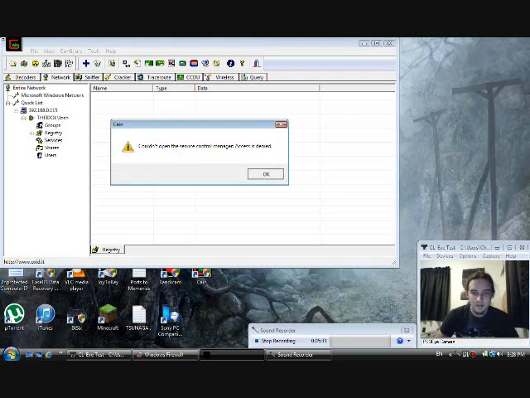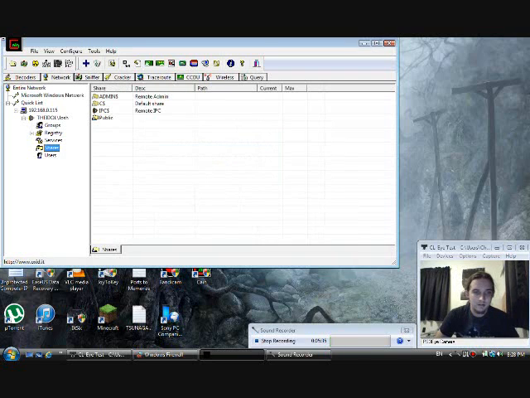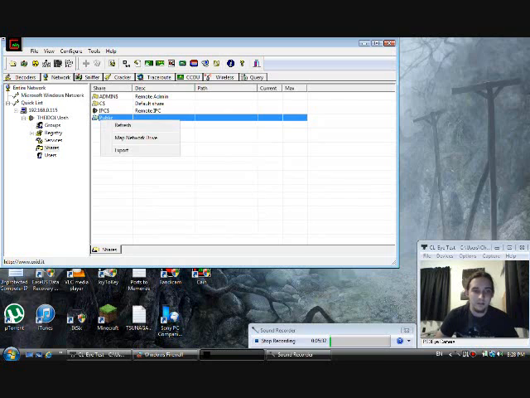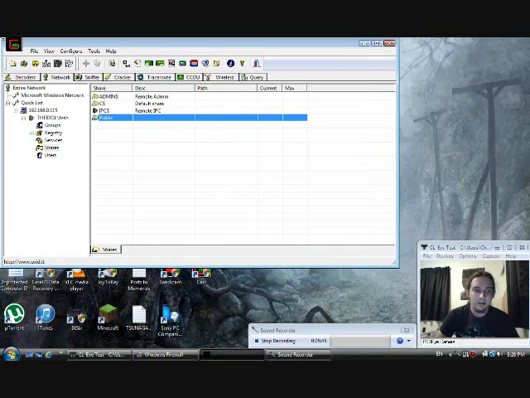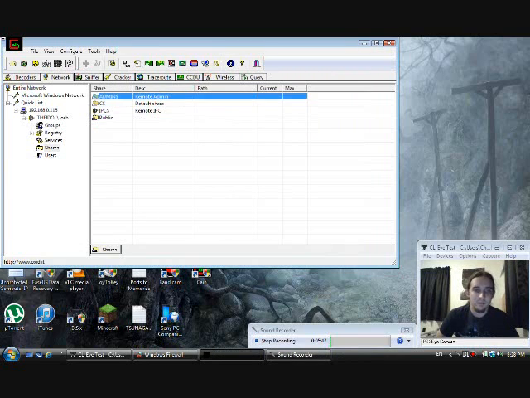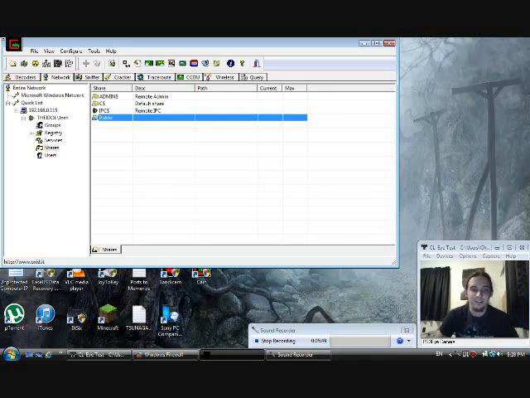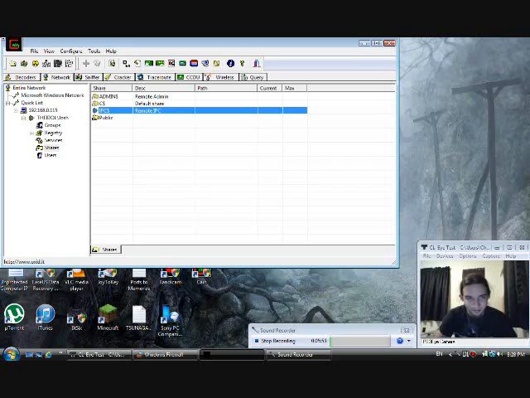Same thing with services. Now, the share section allows you to access folders and things that are shared on the computer, but the computer I'm accessing doesn't have anything shared currently, so I'm unable to access anything.